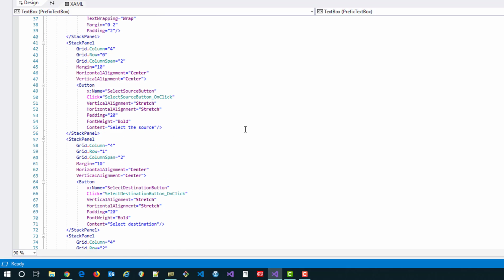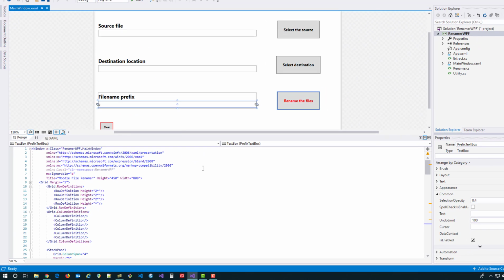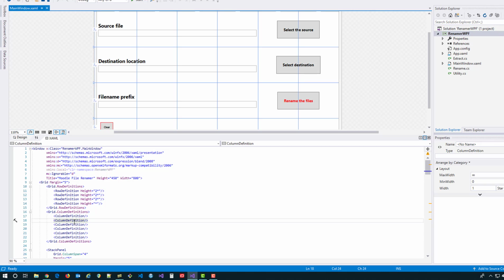How I've done this one is that the interface is based on a grid. It comes up with a grid automatically. I've renamed the screen to Moodle File Renamer. And then I've got 4 rows and 6 columns. Now that allows me to be much more careful about how I span controls over different rows and columns. There's no row spanning in this one, but column spanning there is.